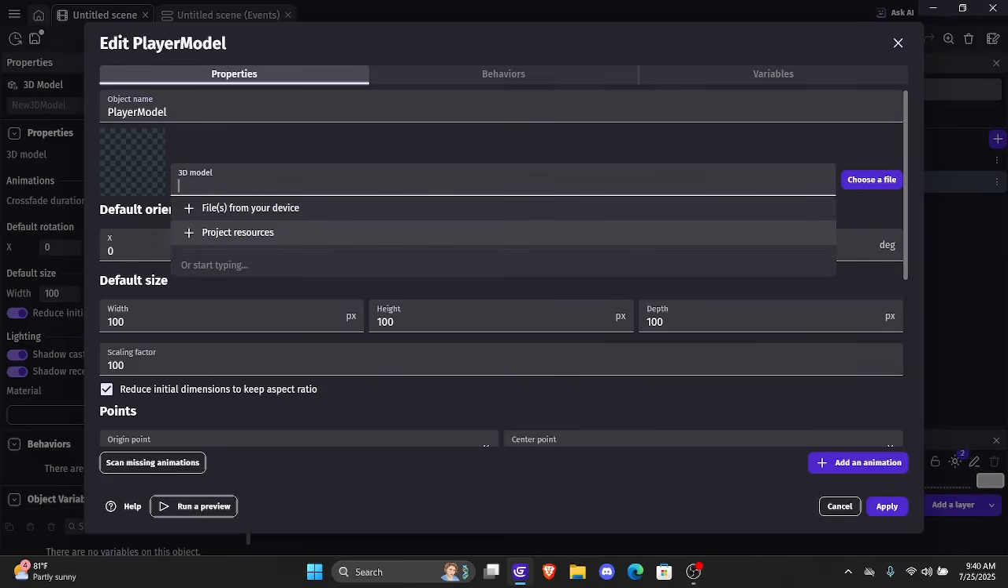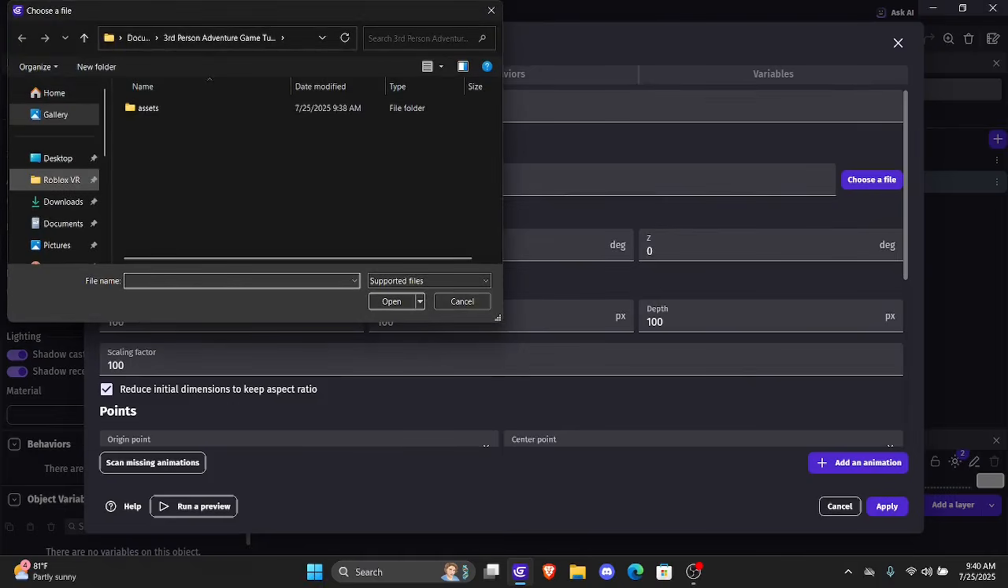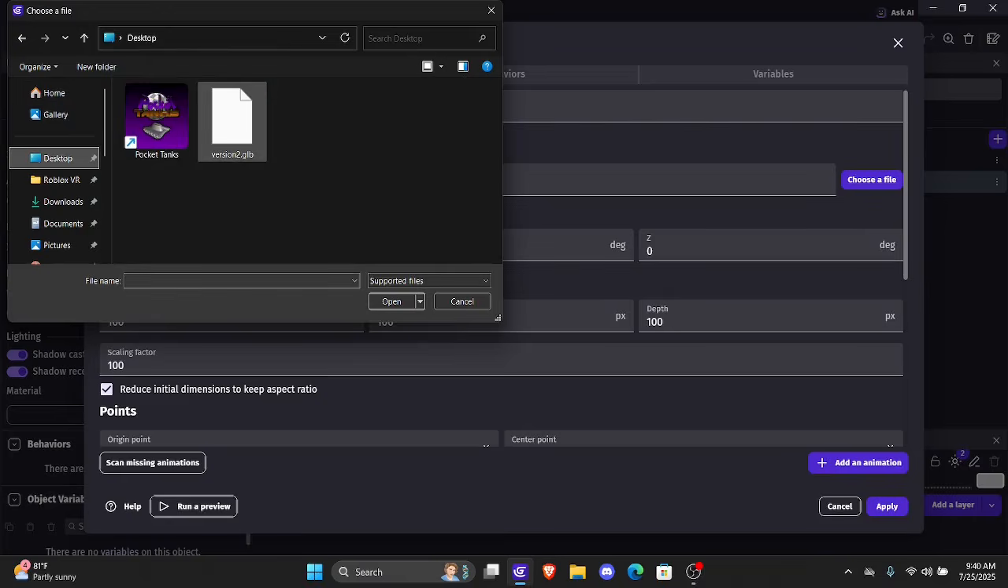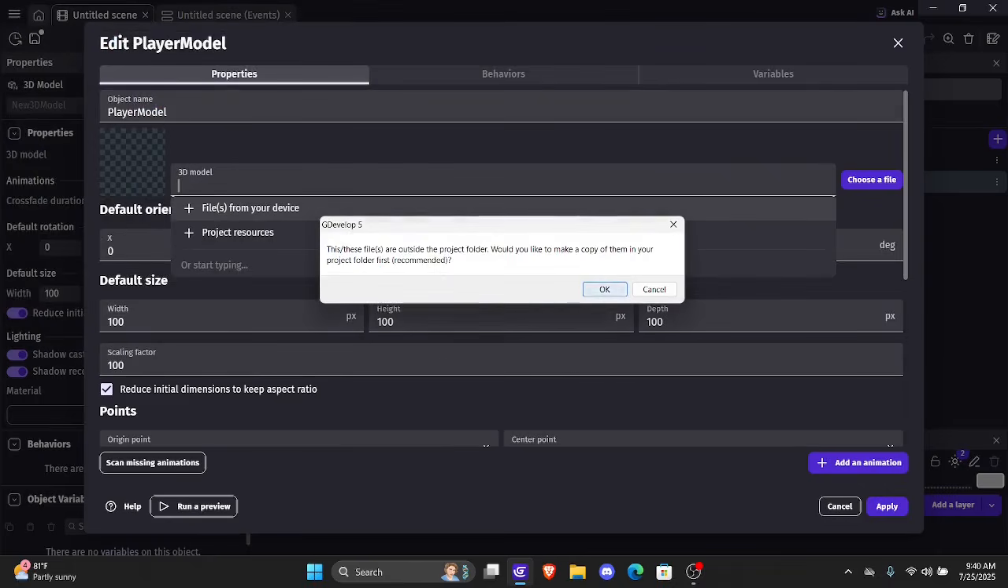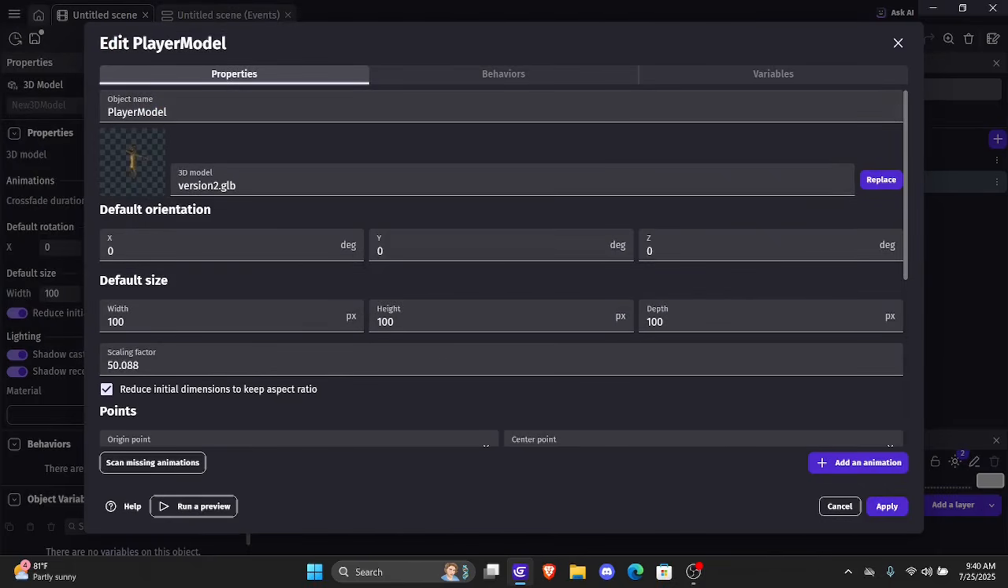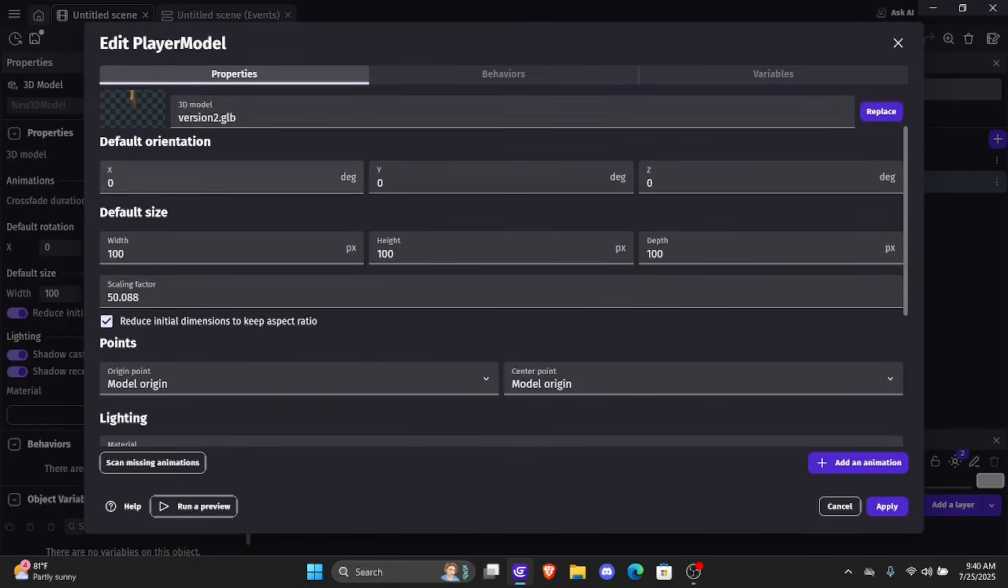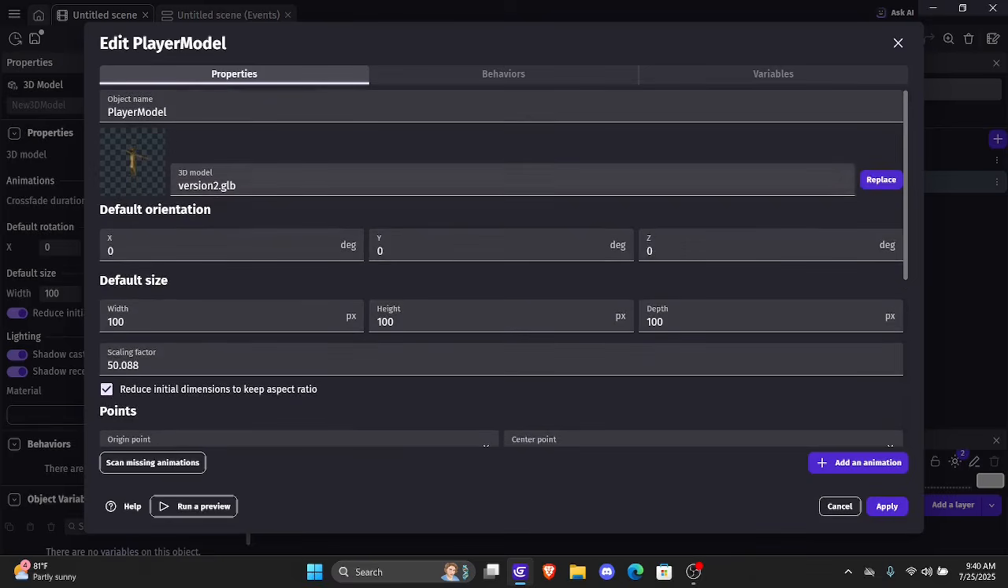So let's go into 3D models. I'm going to choose a file from my device, and this will be in the description. It'll be in the link. You can download the exact same one I'm using. I'm going to go into my desktop and simply get version 2. This is just a 3D model of a cat that I made. Now, mind you, I did not know how to 3D model. This cat is AI, but we're not going to get into that right now.